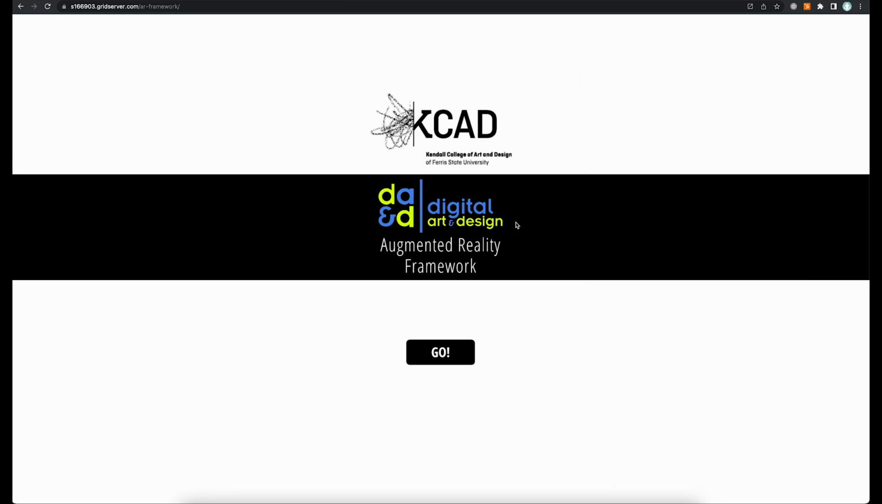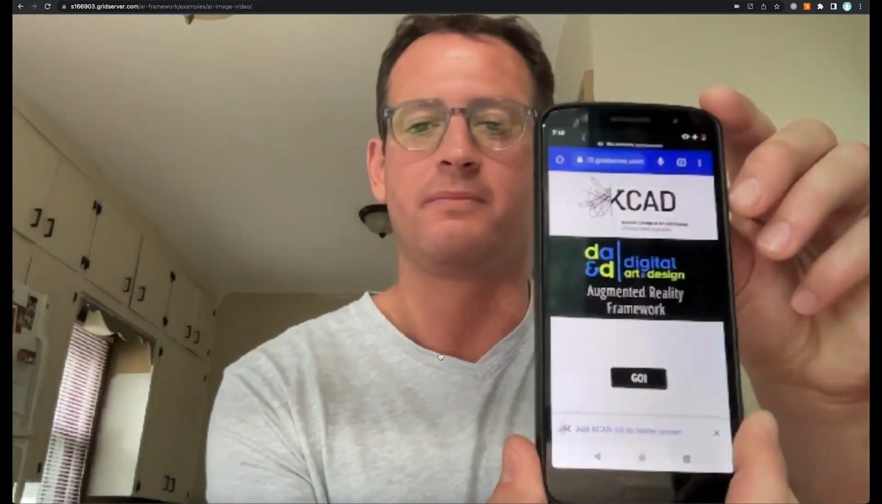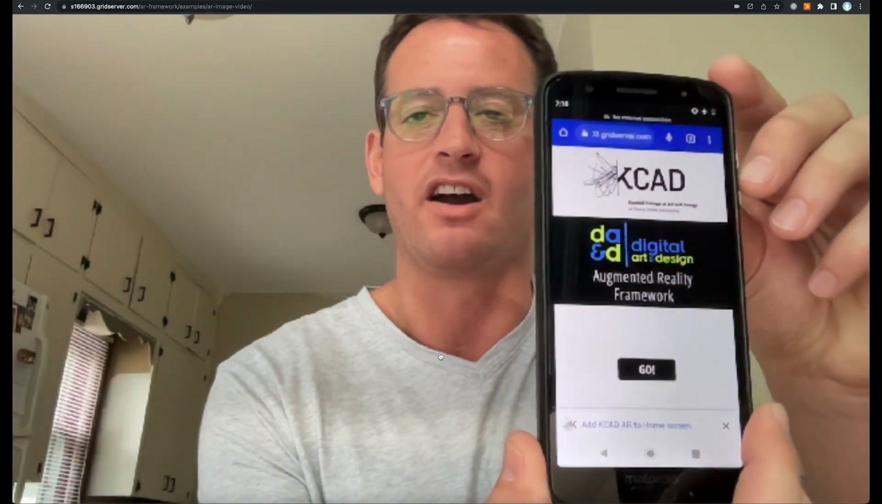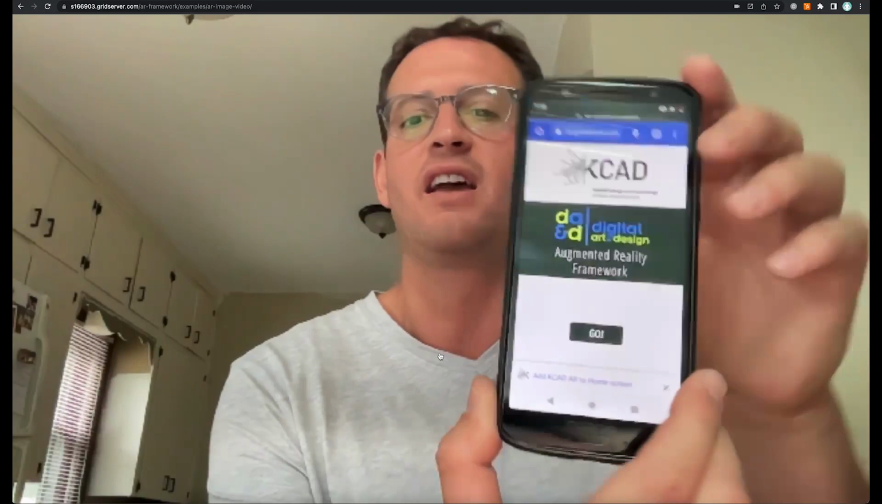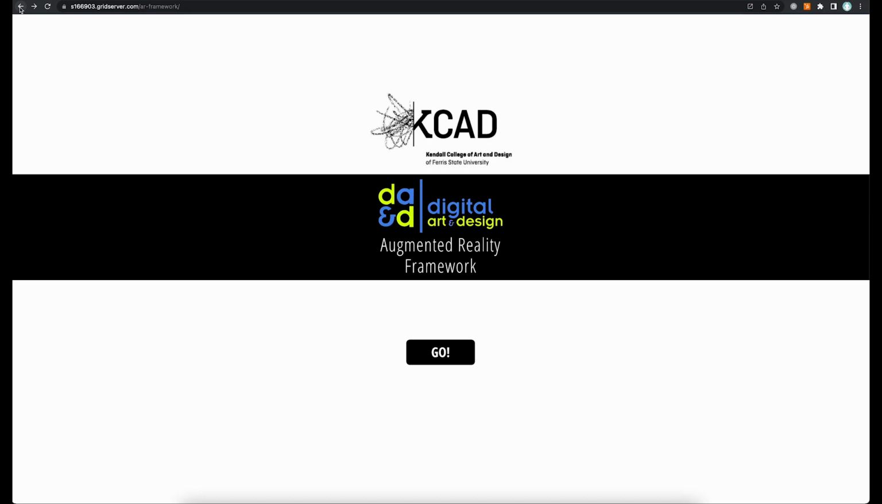Okay, it works a little bit differently on Android. On Chrome and Firefox and I believe Edge, there is a prompt that comes up. I'm going to turn on the webcam just through our app so I can show you my Android phone. And here it is, and you can see down there at the bottom there's a little prompt that says add KCAD AR to home screen. So the first time this loads and we interact with the screen, it prompts us to add it, and then we can add an icon to the home screen of the Android device just as easily.